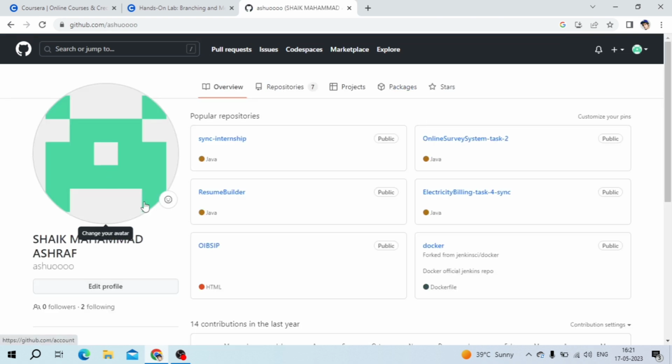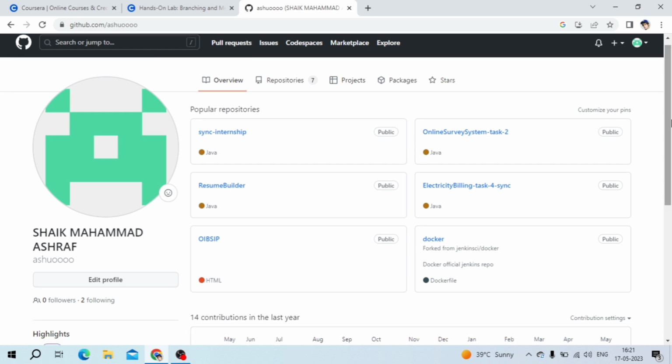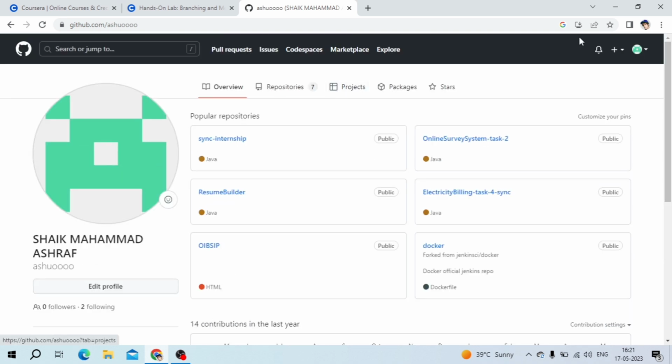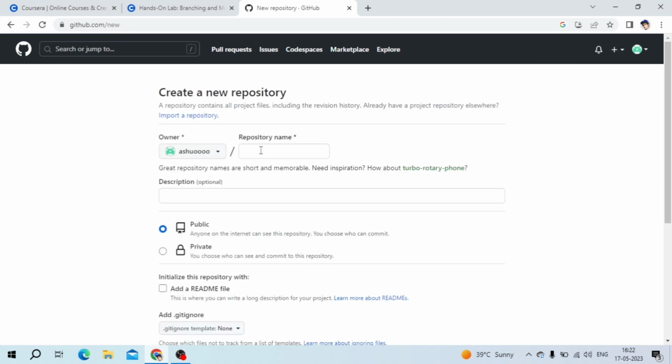I did not upload my profile picture, as I thought that was not important. I made some repositories and uploaded them. Now we will create one repository and upload some of our files. When we complete the project, we go to GitHub, use New repository, and create it. Just for your understanding, I am creating one repository.